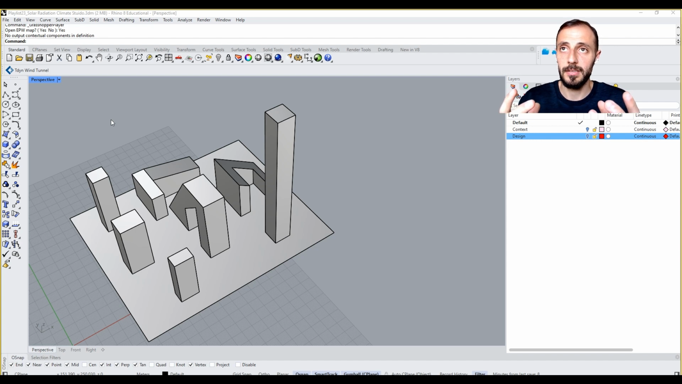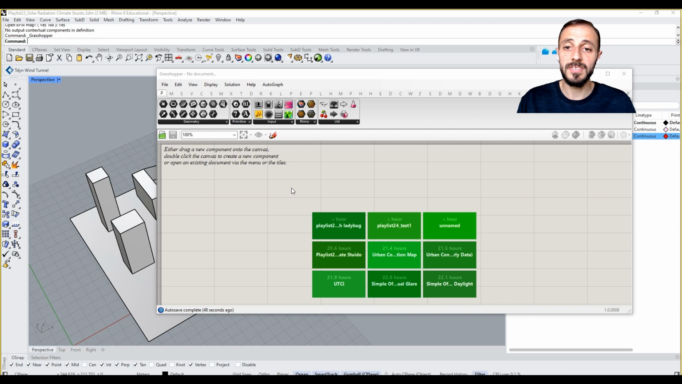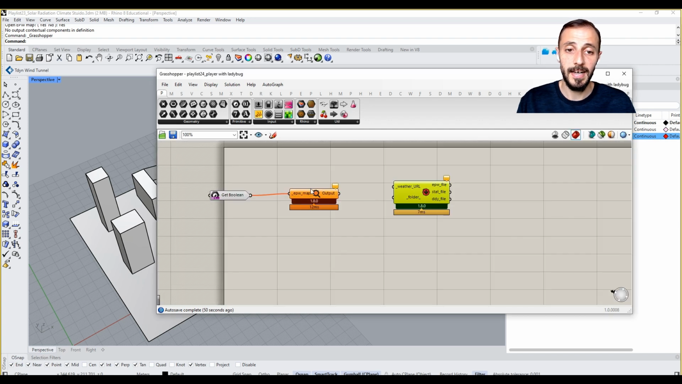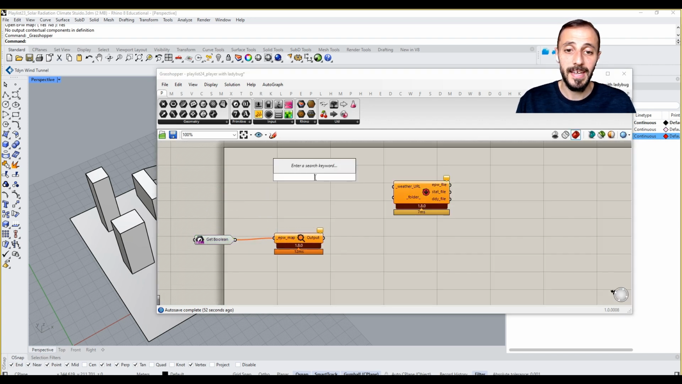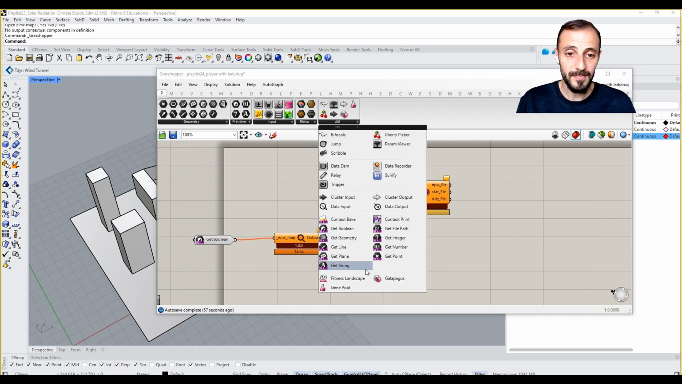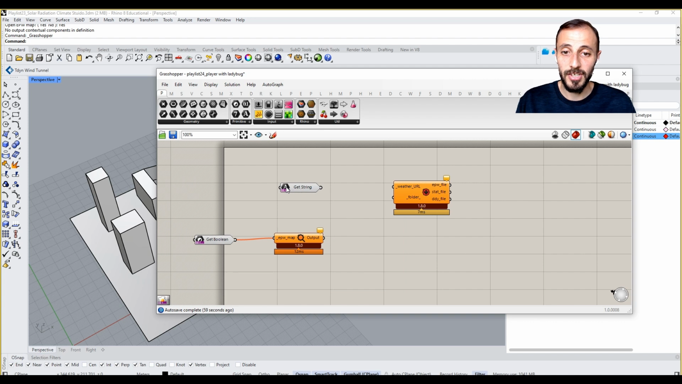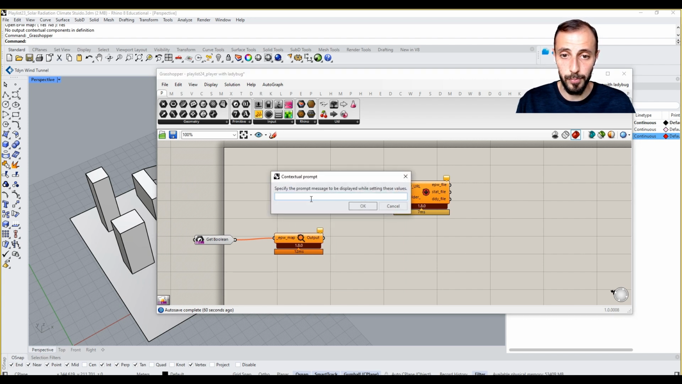Our Grasshopper Player expired because there are no following questions, right? So what we need to do is we come over here, and then we'll be adding a text file by using get string. So it will ask us again a prompt.